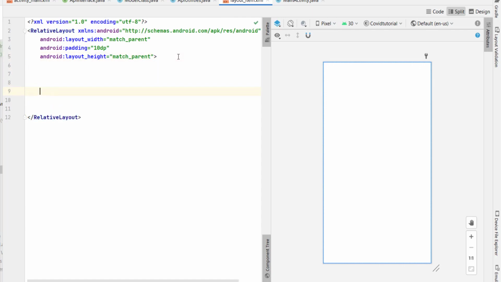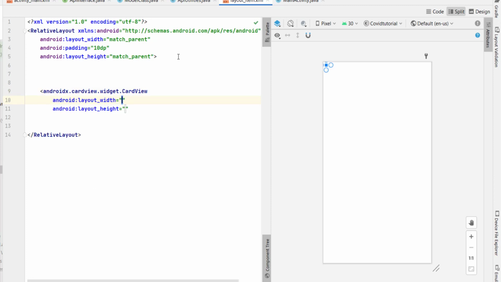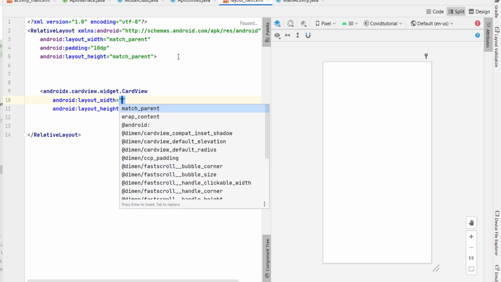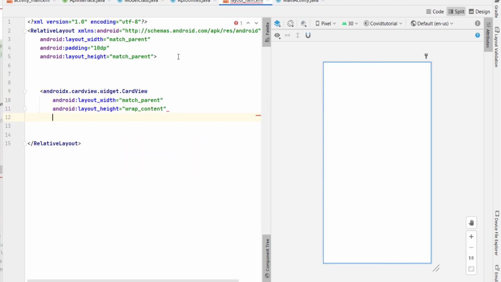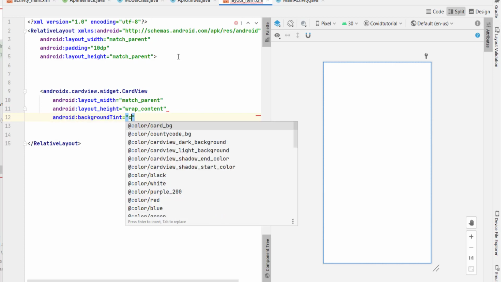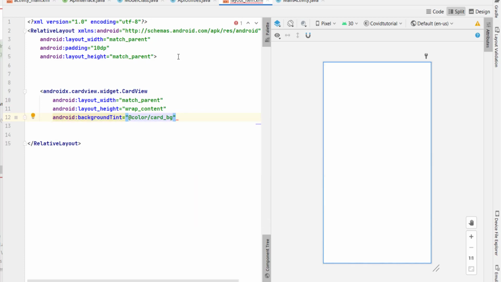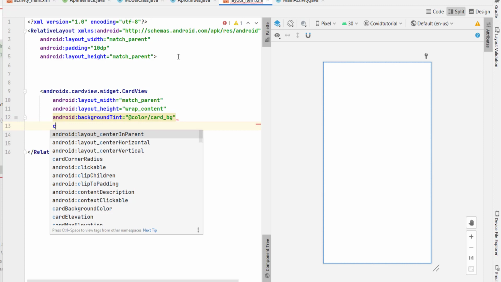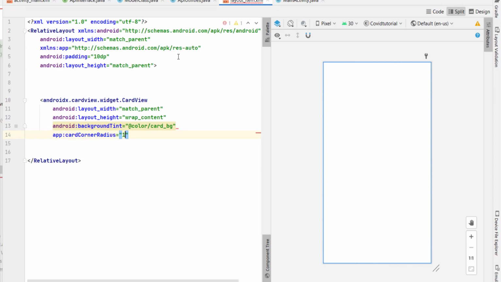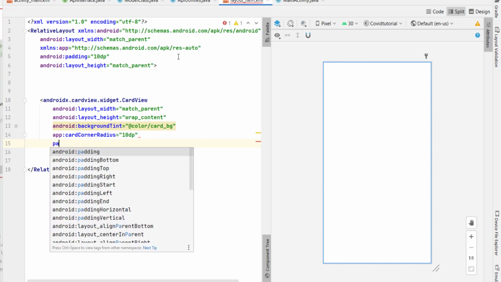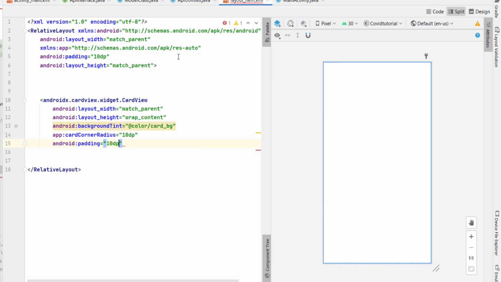Now press enter. Now after this simply take a card view here. Then we have to give the layout width match parent, height wrap content is fine. Then we have to give the background tint, and background tint is card BG is fine. And after this we have to give card corner radius. So card corner radius 10 dp, it is fine. Then after this what we have is padding. So simply give the padding 10 dp, it is fine.